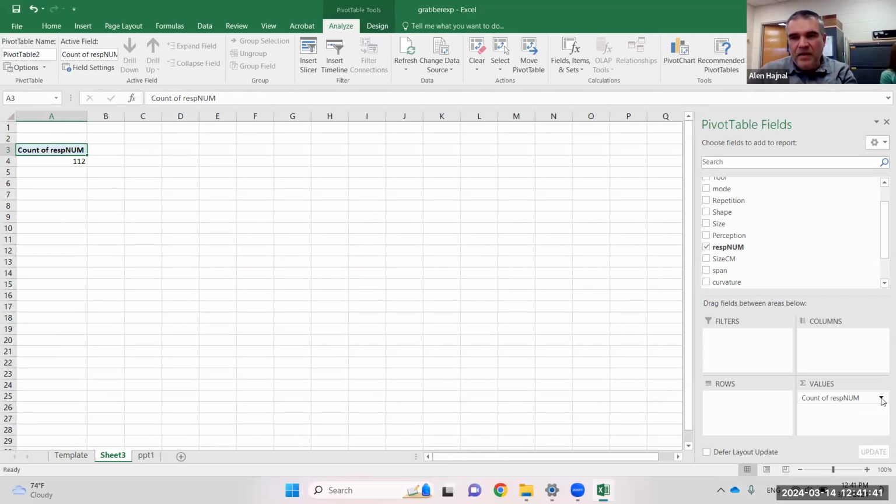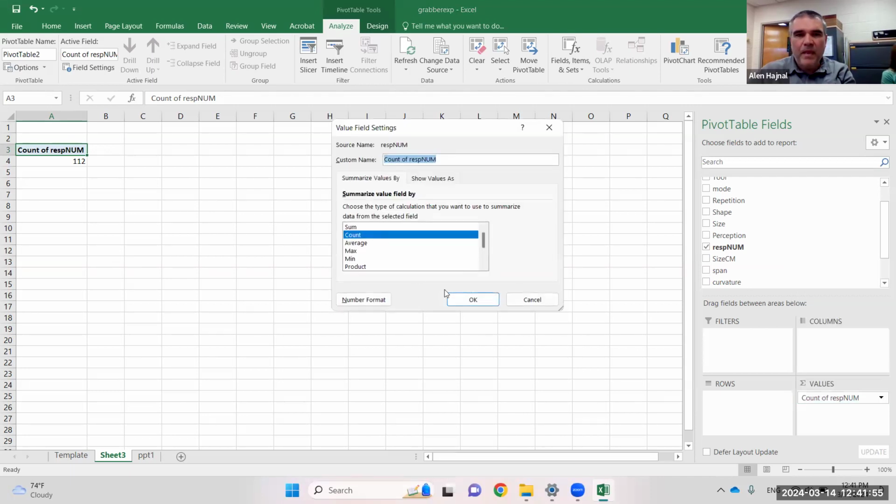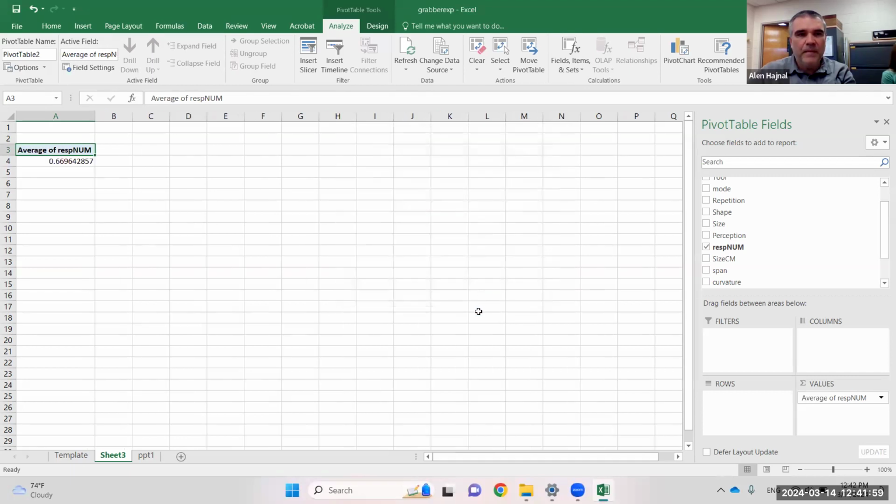And then it's still not in the right format because it's trying to calculate count, how many times this value occurs or whatever. But if you click the drop-down menu and you click value field settings, you want to select average. Click OK. Now it actually computes the average of all of these ones and zeros.